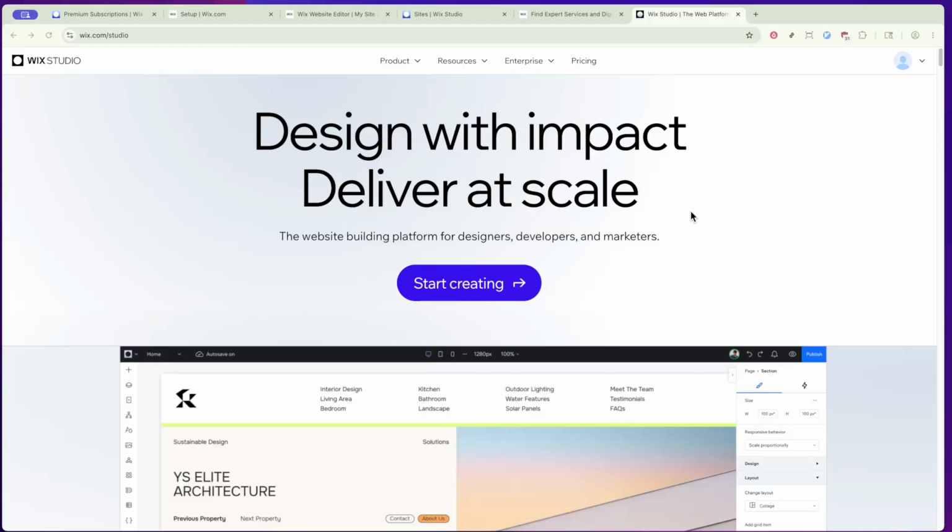Once you're on the Wix homepage, look for the Get Started button. It should be prominently displayed on the screen. Click on it, and this will initiate the process of joining the Wix platform. If you already have an account, that's great. But if not, don't worry. Signing up is quick and easy.